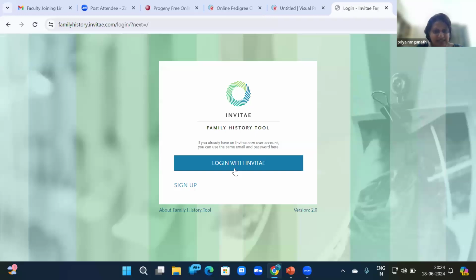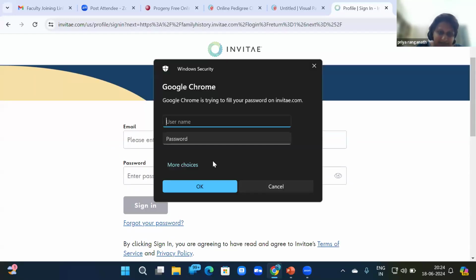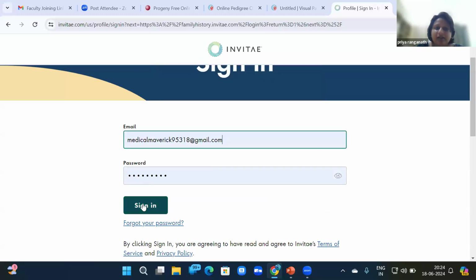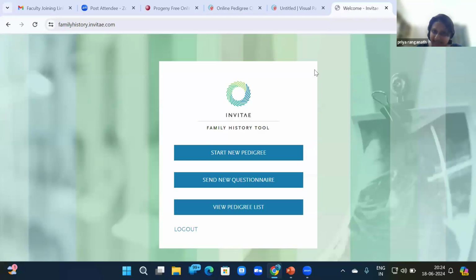And the third is Invitae. This is one of the easiest and the best tools right now that is convenient to be used even in the clinic setting. So I just start any pedigree with it directly. You have a login that you have to do. It's a registration which is completely free. And once you have logged in, it's free to use for however long you want. And I've been using it for six months without any issue.